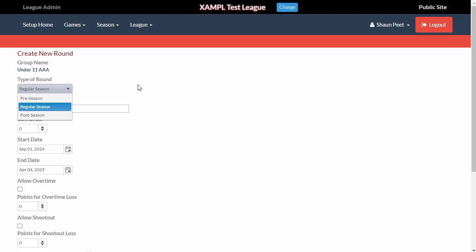So we have the options for preseason or exhibition, regular season, or postseason/playoffs. In terms of the website and generating standings, preseason rounds do not generate standings, whereas regular season and postseason will. So just keep that in mind when you're setting up your rounds. For regular season, it actually defaults the round name to be regular season. We want to put these in order, and we want to give it a start date and end date.